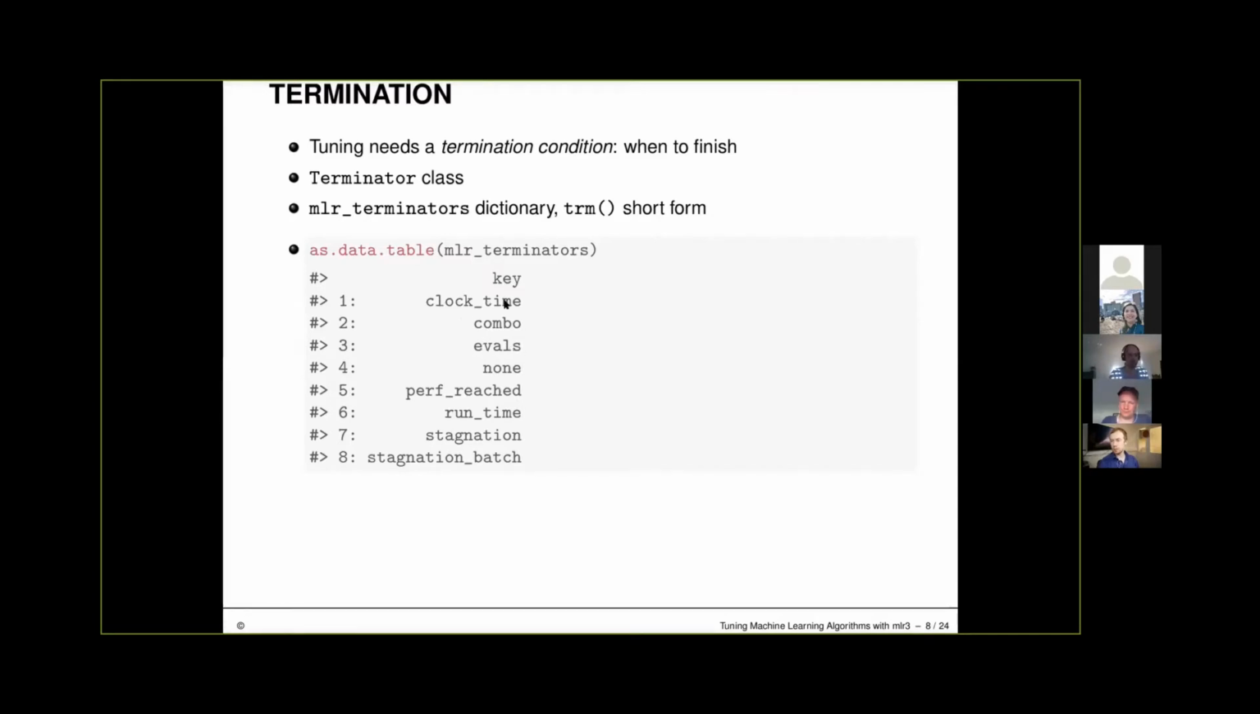You can also stop with respect to clock time. So you might want to stop, I don't know, at 8 p.m. in the evening, or you might want to say I want to stop after 50 minutes of computation, or you want to stop after you have reached an accuracy of 0.95. It's all very simple. You can just take the correct object, or maybe you want to terminate when you have stagnated, when performance has not increased a lot.